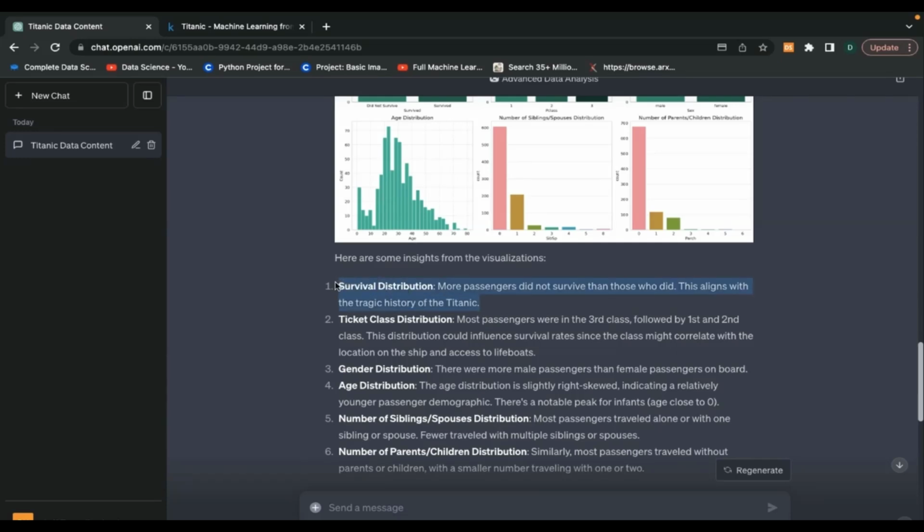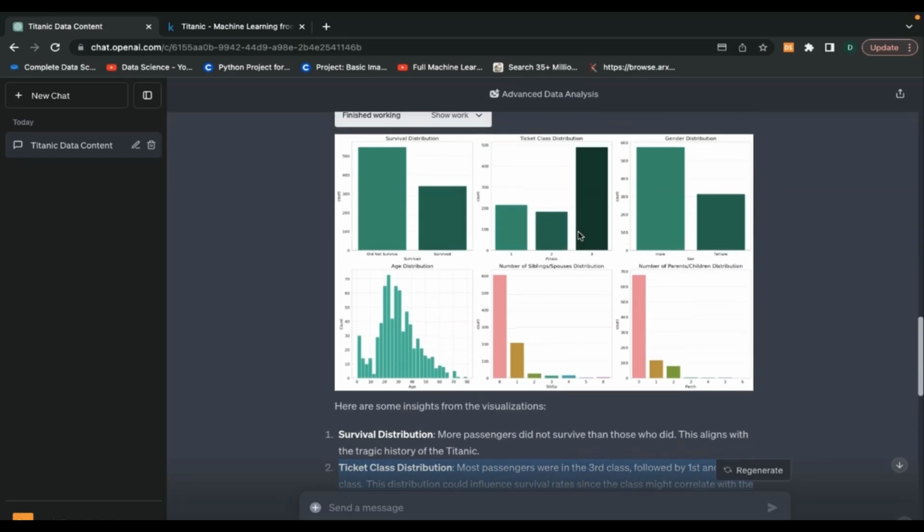For the survival distribution, more passengers did not survive than those who did. This aligns with the tragic history of the Titanic. Then you have the ticket class distribution. Most passengers were in the third class, followed by first and second class. The distribution could influence survival rates since the class might correlate with the location on the ship and access to lifeboats. So again, you can go back here to the plot to see where ChatGPT is getting these insights from.